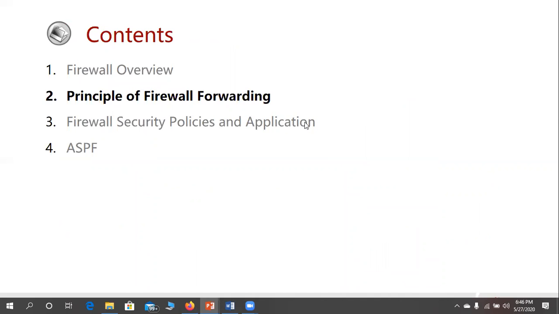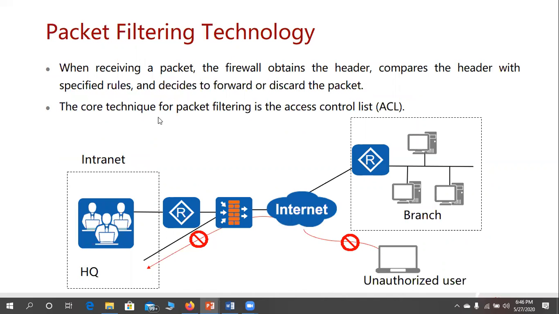So the principles of firewall forwarding, packet filtering technologies. So when receiving a packet, the firewall gets the header, compares the header with specified rules, and decides to forward or discard the packet. So the core technique for packet filtering is what we call access control list. An access control list is a list of statements that are permit and deny statements. Okay, that is how packet filtering technology works.